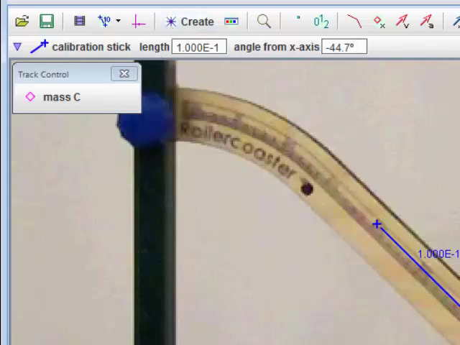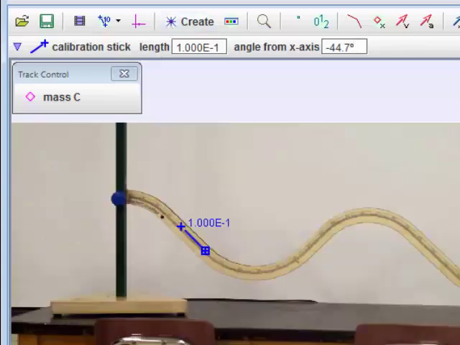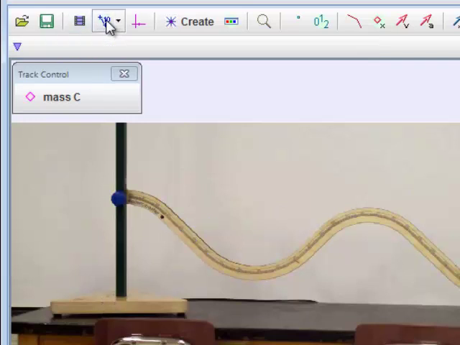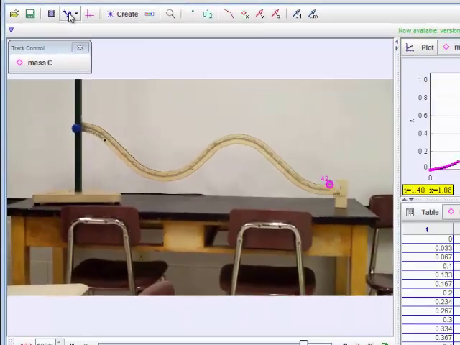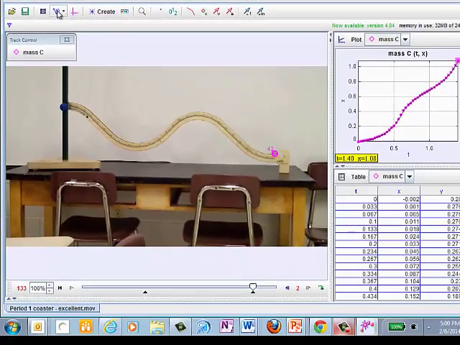So I've got my calibration made. Zoom back out. I can take the calibration stick off again, just like the axes. Once it's there, you're good. And then the next thing we're going to do is copy the time, the Y position, and the velocity.